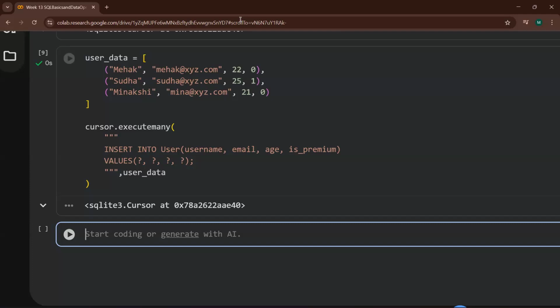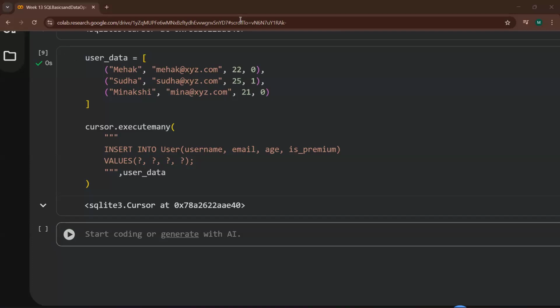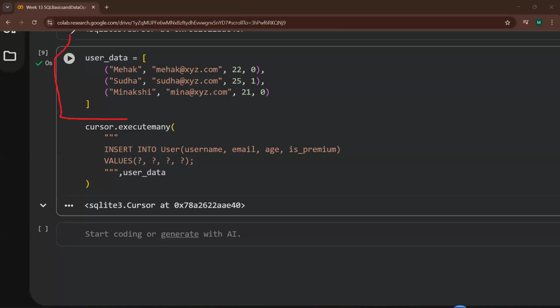Clear, guys? Clear, everyone? Till this point clear?